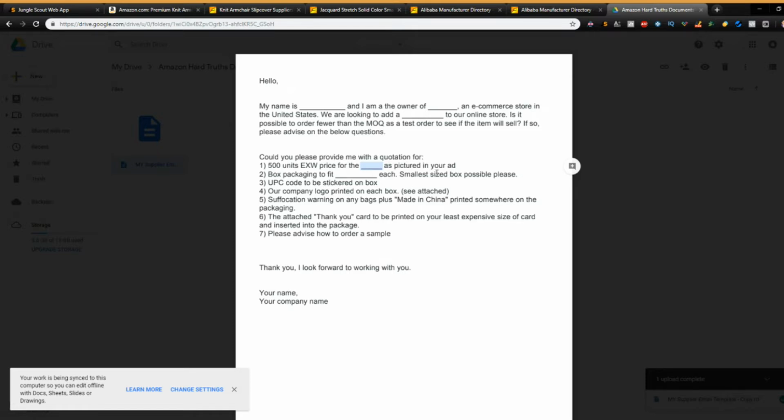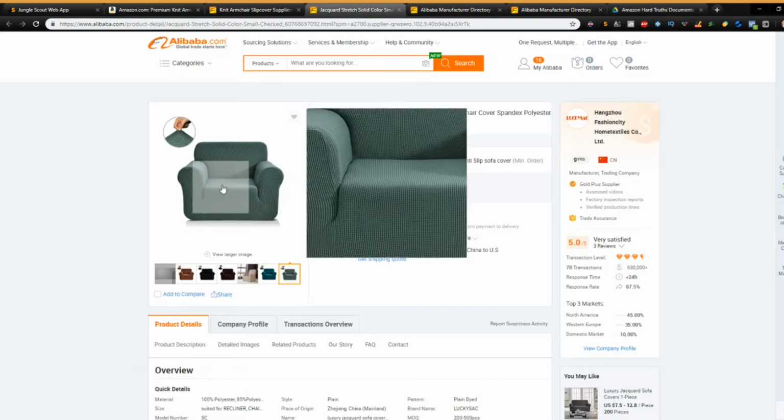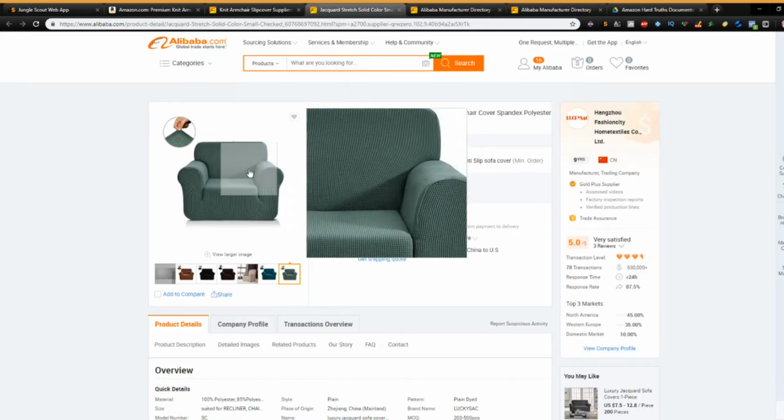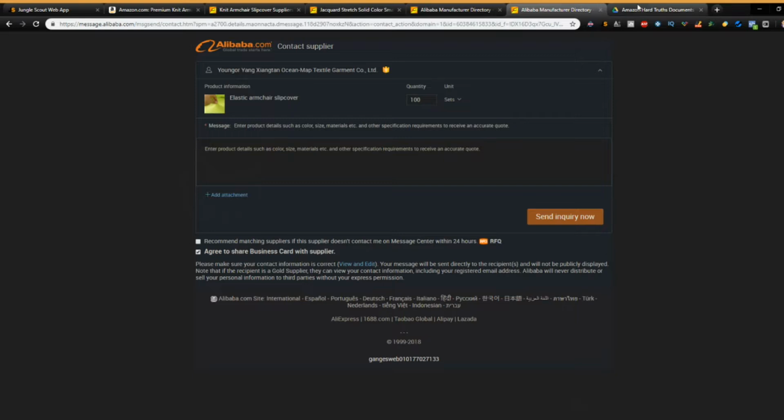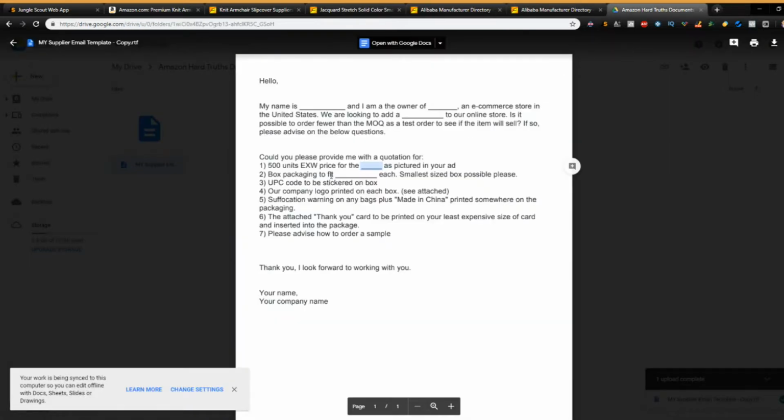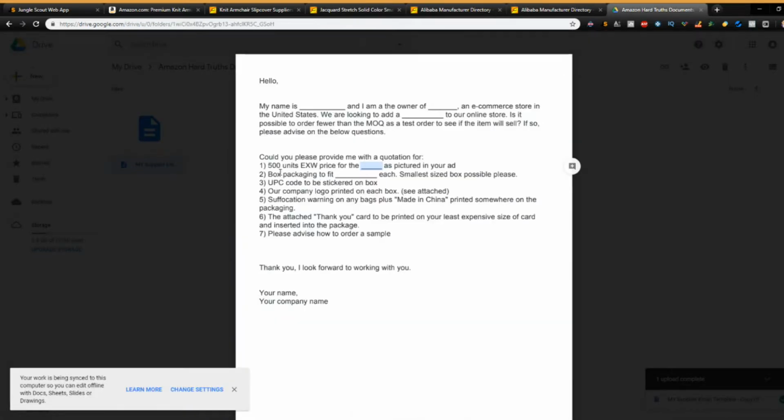So I like to specify, if it's the one that's pictured in their ad, then I want to tell them this is exactly what I want. I'll tell them exactly what color it is and exactly the style that's in the picture. Because sometimes they'll get confused and they'll quote you something that you don't want.